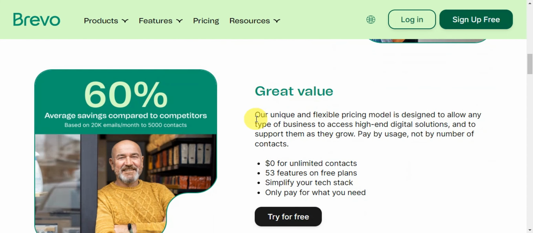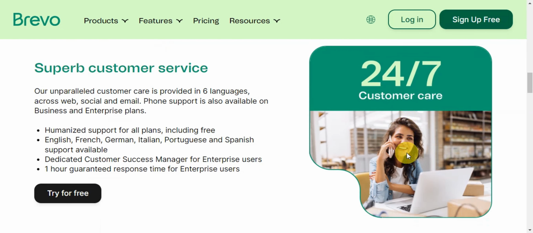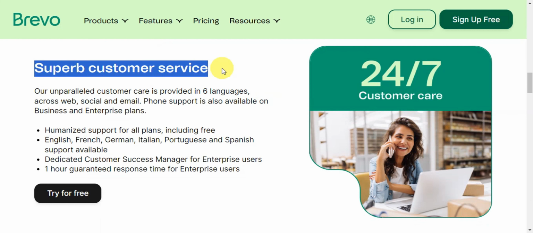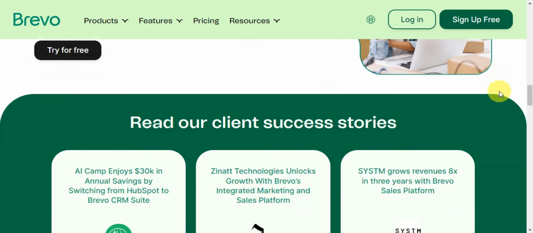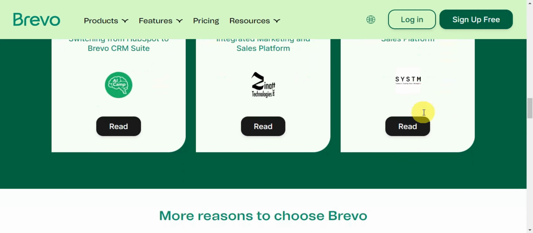Also, it is a great value, where the unique and flexible pricing model is designed to allow any type of business to access high-end digital solutions and to support them as they grow: pay by usage, not by number of contacts. And also superb customer service. Their unparalleled customer care is provided in 6 languages across web, social, and email. Phone support is also available on business and enterprise plans. There are also client success stories on their website that you could read or share with them so that they could see how Brevo works as well.